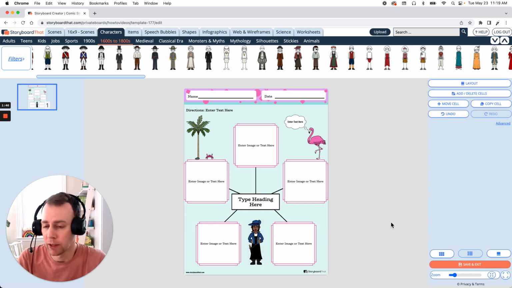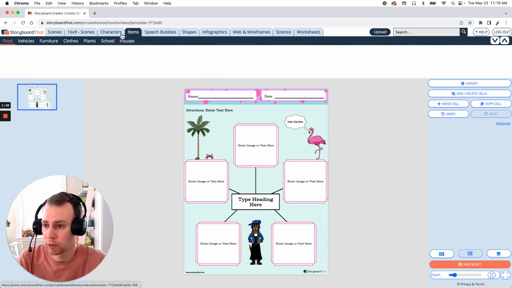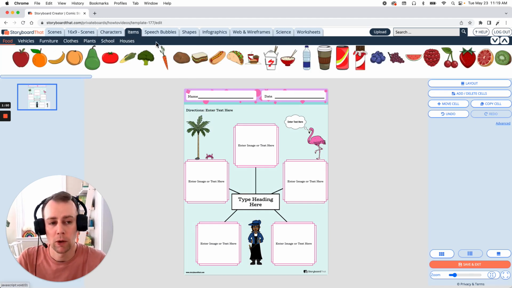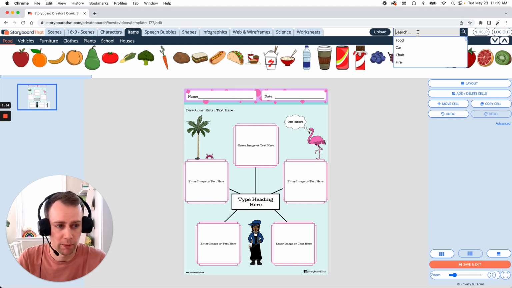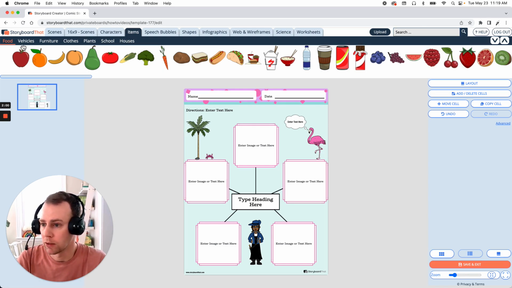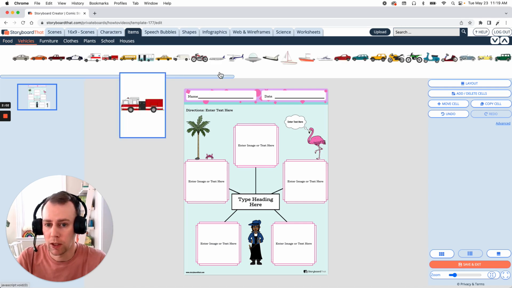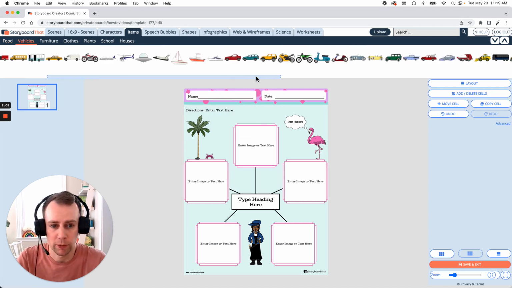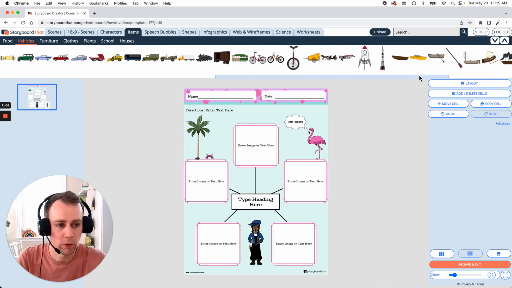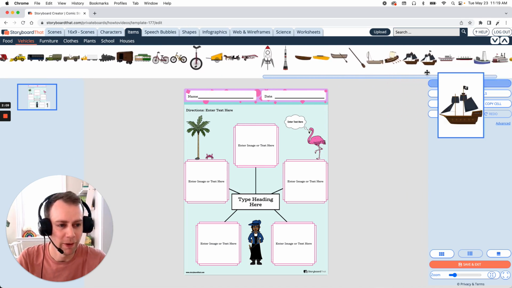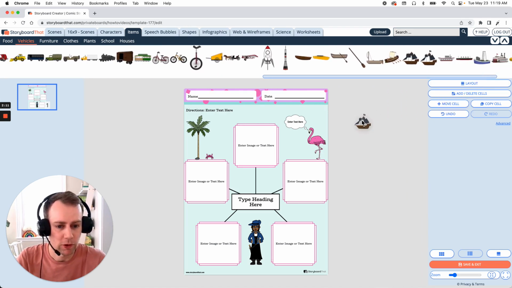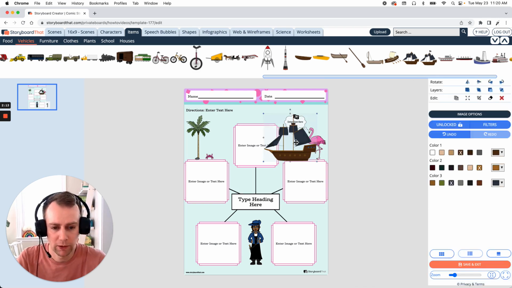Now next is items. Now you can browse the items menu and go through all of these great categories, or if you want to look for something specific, just go to the upper right hand search menu and type in whatever you would like. Now I think I would like to add a pirate ship. So if you go back to our items menu and search under vehicles, I think we can find a pirate ship. So let's scroll over. All right, here we go. We have a pirate ship right here. Just drag and drop just like your character.